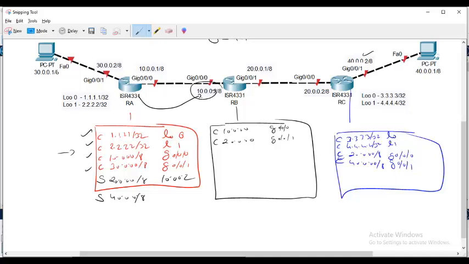Again, static. To the 3 network, if the packet needs to go, where should the packet be forwarded? It needs to be forwarded to router B. What is the address? Same, 10.0.0.2. Next, what is the 4th network we need to write a route for? 4.4.4.4. So static route, in order to go to the 4 network, send the packet to router B, which is 10.0.0.2.